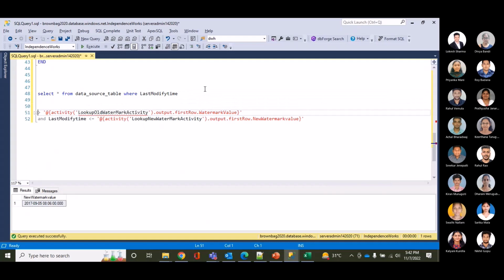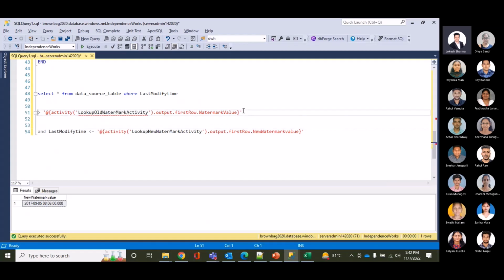So it is saying select only those records from the source table where last modified time is greater than the old time, and last modified time is lesser than the max time. So they have added one more check. Up till here, I believe it will make sense.